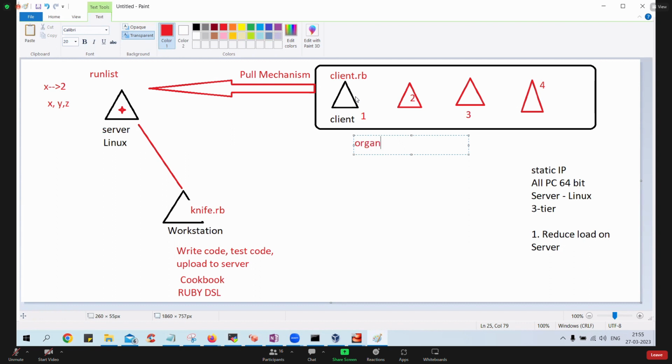Called organization, guys. So, what is this organization stuff? In an organization, technically, according to Chef, they call it an organization. But if you talk in an informal style, according to us, we call that a project. So, in that project, you will have collections of computers.